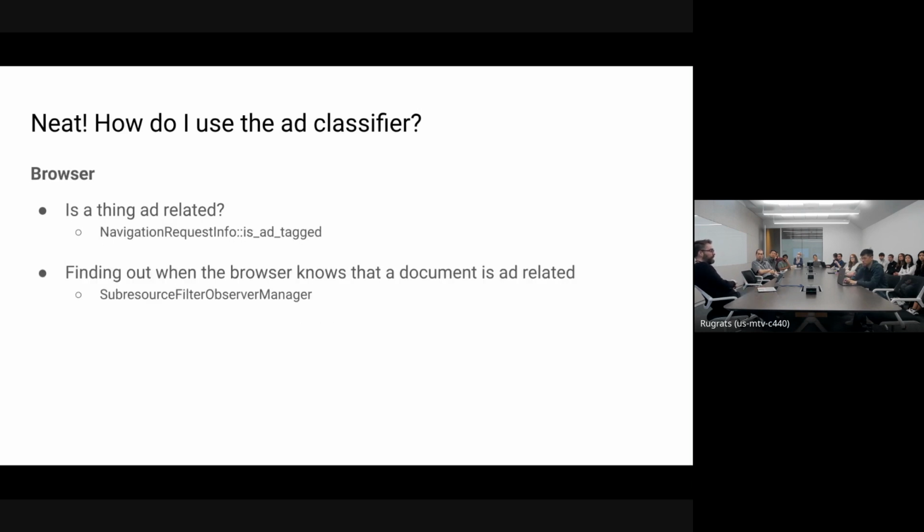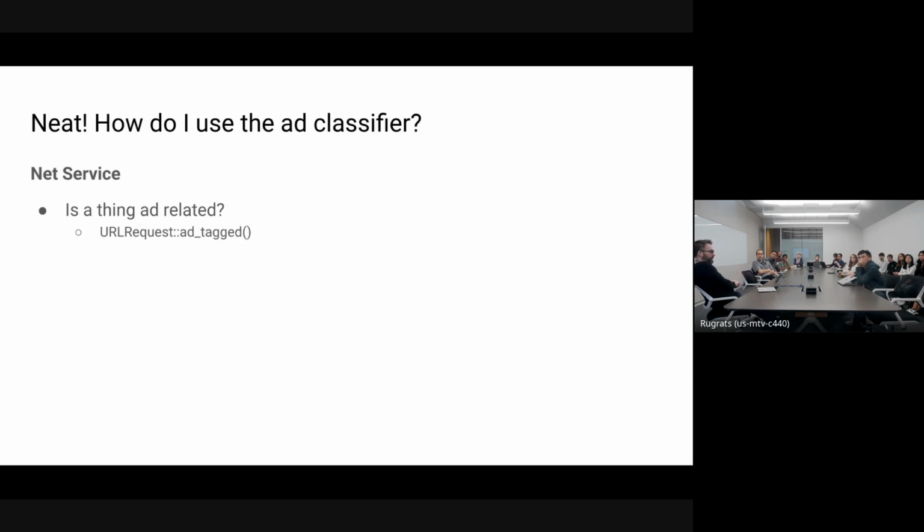All right, if you're in the browser, we don't have quite as much API surface. On NavigationRequest, there's a NavigationRequestInfo, and you can ask it, is it an ad-tagged navigation? There's a SubresourceFilterObserverManager, and this is an observer you can listen to, and it will tell you when it has decided on a given document whether or not that document is ad related. There are some other things. I think you can get at this somehow on a RenderFrameHost, but I didn't find the code when making the talk. And then in the network service, when we do a resource request, we plumb whether it is ad related over Mojo to the network service. So the network service knows too.